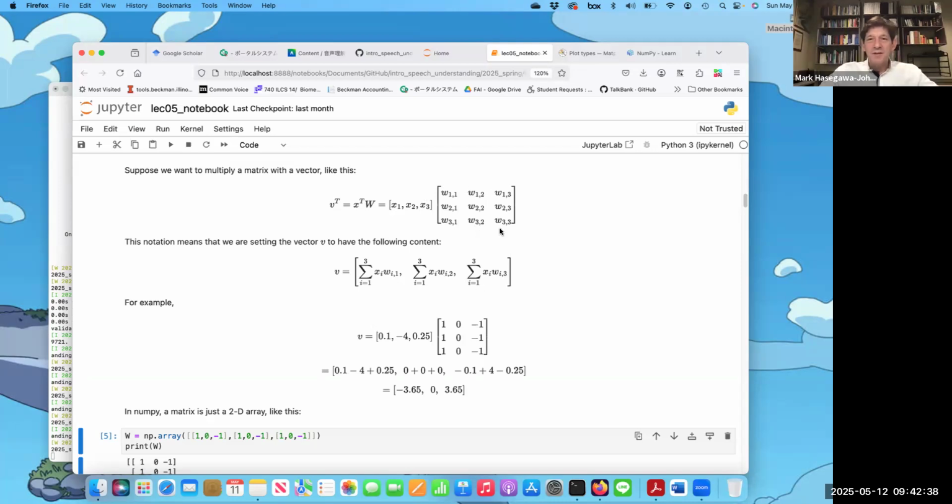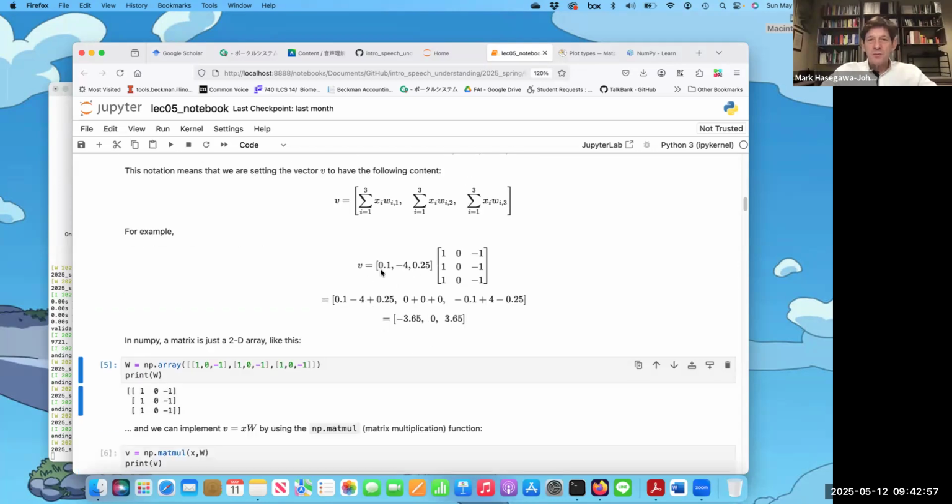And the third element of v is every element of x multiplied by the third column of W, right? So v is the vector 0.1, -4, 0.25 multiplied, for example, by the matrix [1, 0, -1], [1, 0, -1], [1, 0, -1]. So the first element will be 0.1 - 4 + 0.25. The last element will be -0.1 + 4 - 0.25. And so the resulting vector v will have these three elements: -3.65, 0, 3.65.